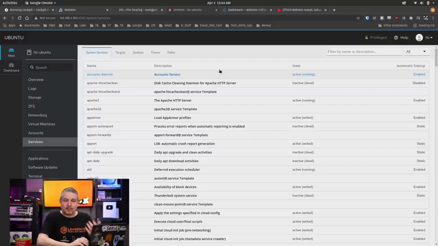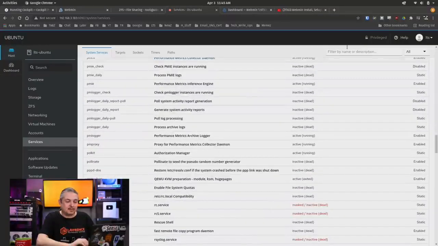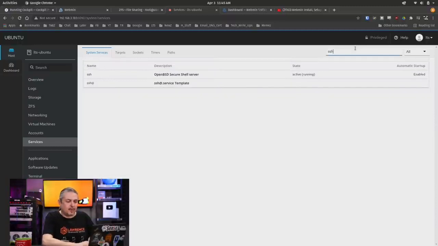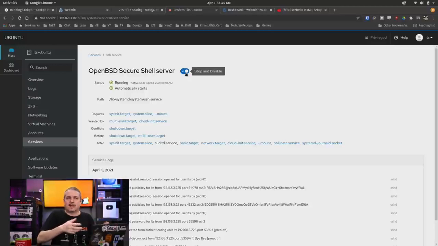And it works very much the same in Linux, but doing it all from the command line, listing out the services when you first start can be challenging. Going through here and go, hey, I just want to see system services running, and let's filter for one like SSH. All right, this one's active and running, and reload, restart, or stop it, disallow, or start and stop disable right here.